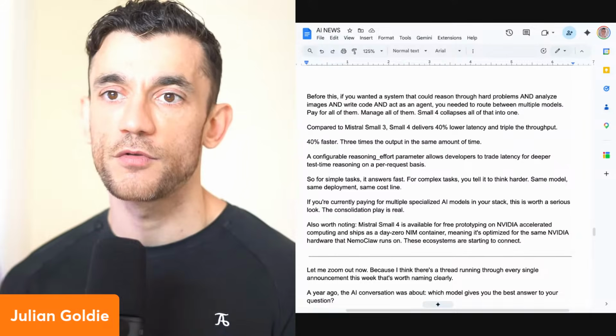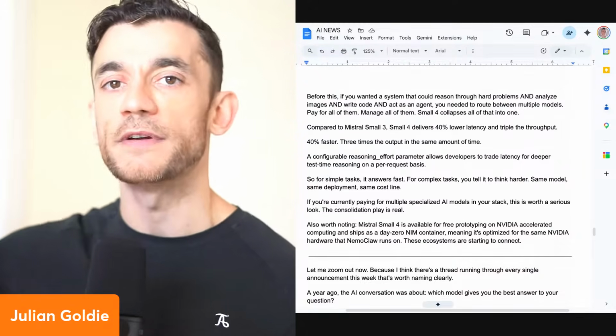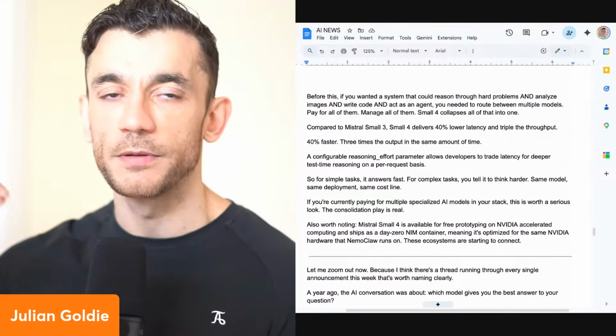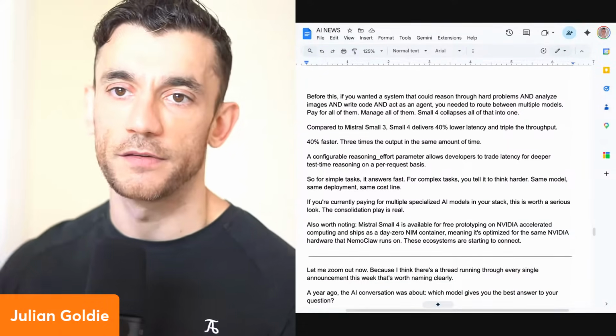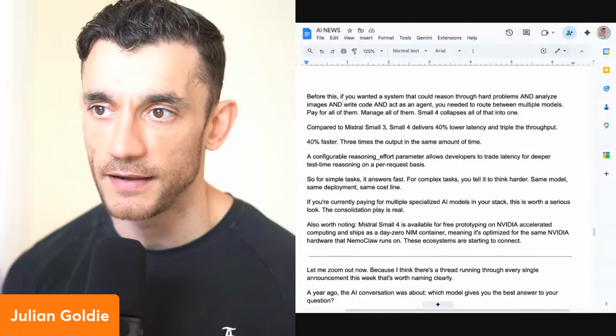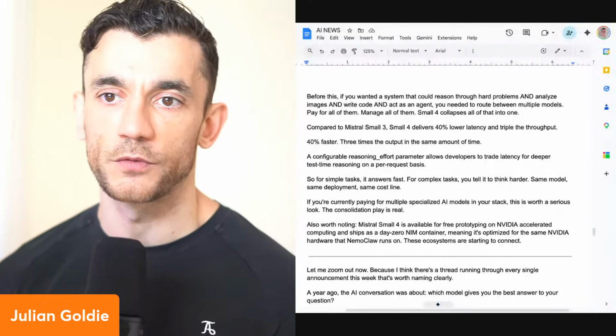It has a configurable reasoning effort parameter, so you can basically choose, okay, do you want it to be really fast to reply, or do you prefer it to be slower but deeper and more complex in terms of its reasoning? So for simple tasks, it answers fast, and for complex tasks, you tell it to think harder. It's the same model, same deployment, but you can just choose between the reasoning efforts.